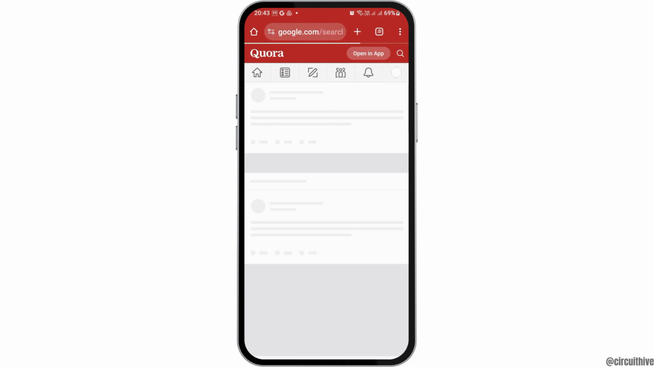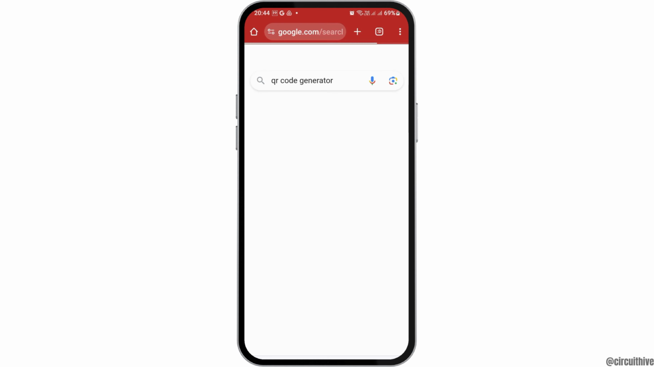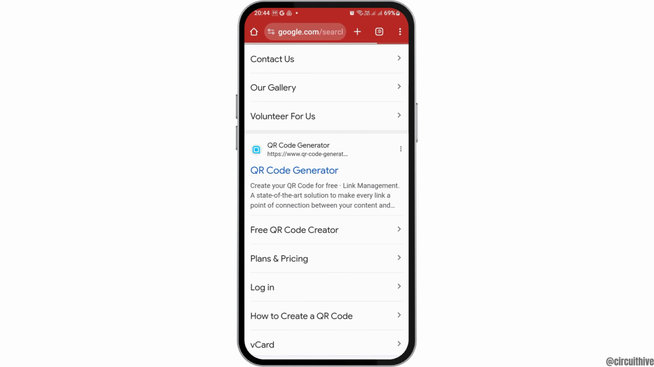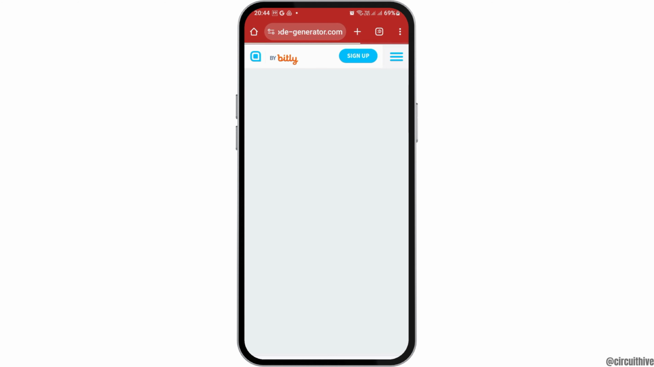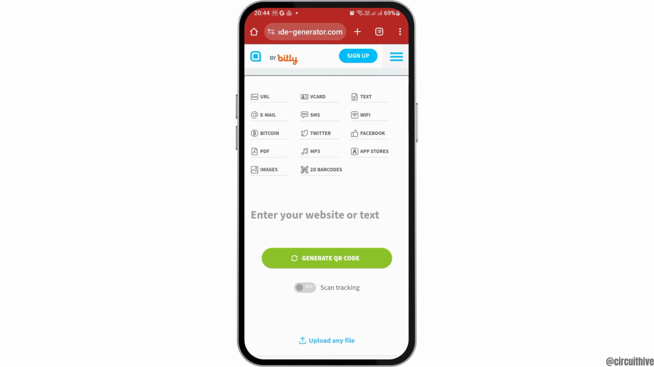After you tap on the QR code generator, now you can see an interface like this. You have to wait for a while until the next interface appears. So after you see an interface like this, now you have to go to the option like this, that is the QR code generator, and then tap on that. After you tap on the option of the QR code generator here, now you can see the option like this.